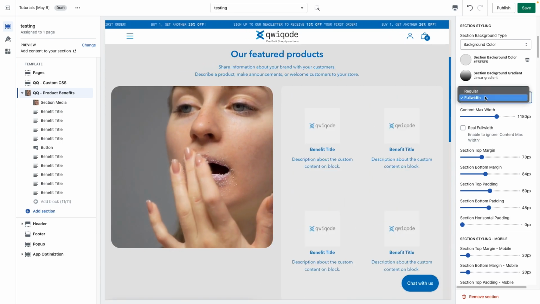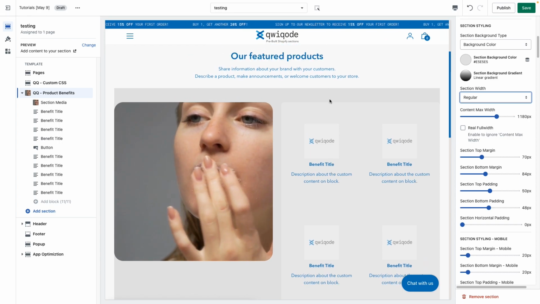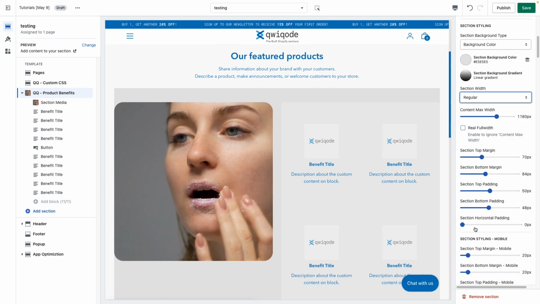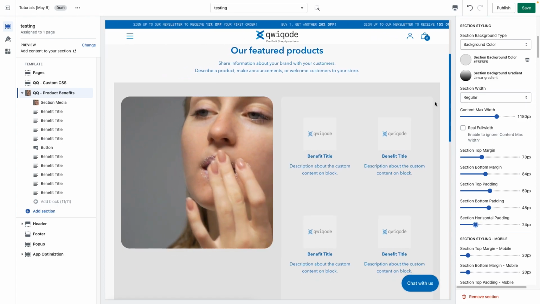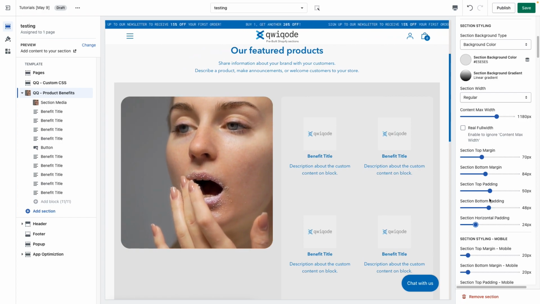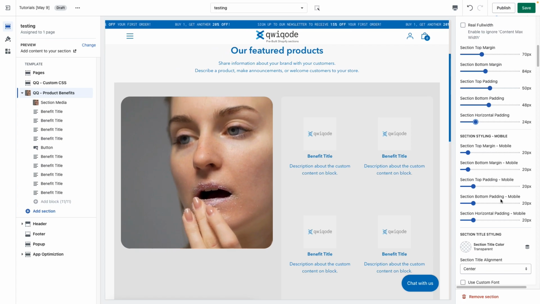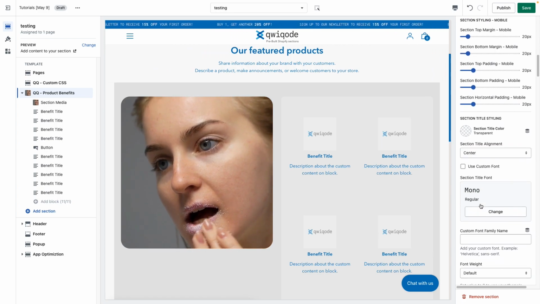And also when this is in regular width, then the padding works here, not on the entire section. And then we can add in some more horizontal padding here to show the spacing on the sides. And we have these same settings for the mobile. So the margins and the padding are all for mobile as well, separate.